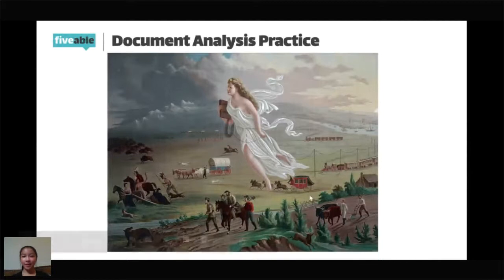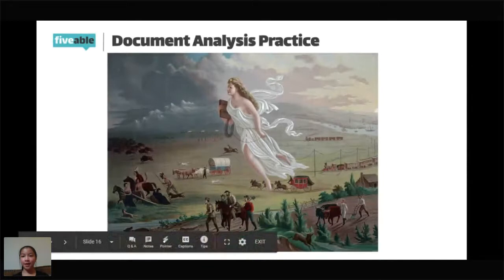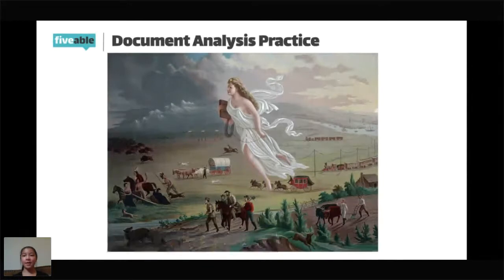Okay. So this document is from the Manifest Destiny era, and Manifest Destiny was the divine right for the U.S. to span from the Atlantic to the Pacific. And so this is kind of justification for the whole movement to the West. So this is something you'll definitely see in class. And wait, let me turn on the pointer.